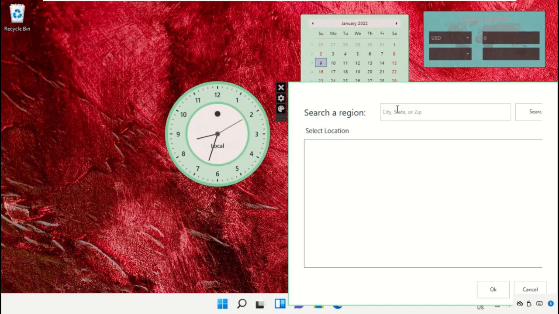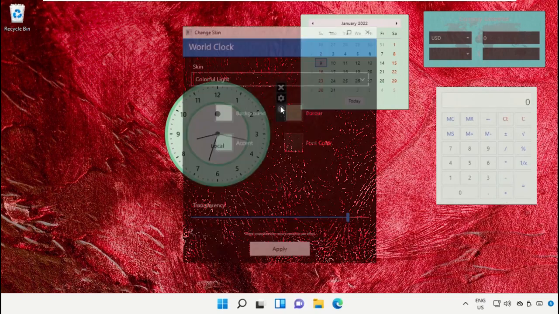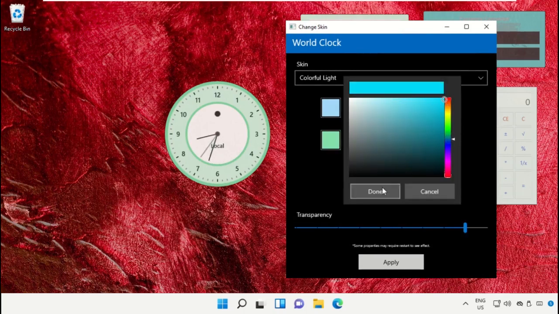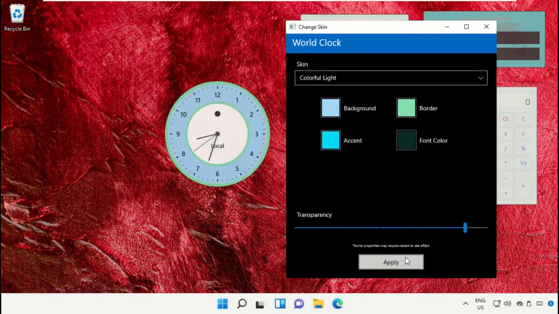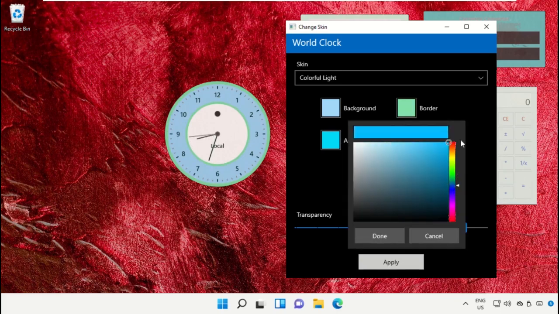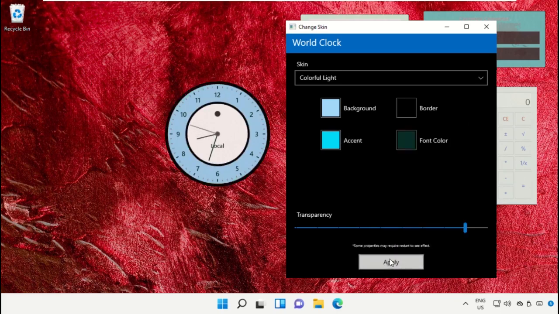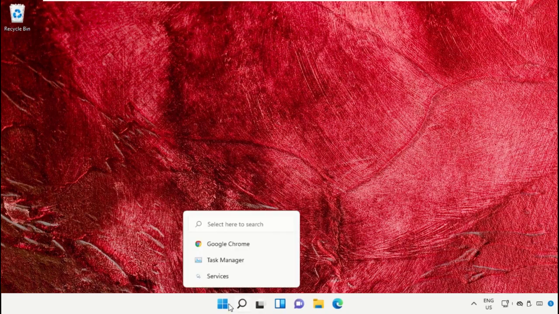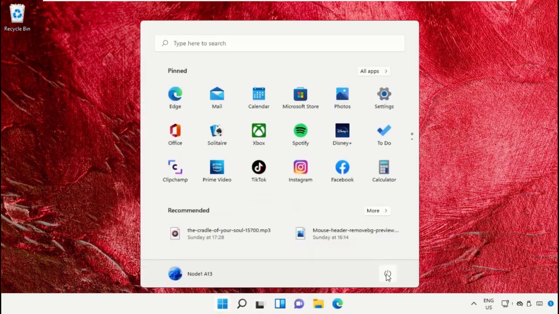If you need to change its settings, simply click here. Then from here you can change its color and transparency also. Simply click apply to save changes. Finally, restart the system, which is very important.